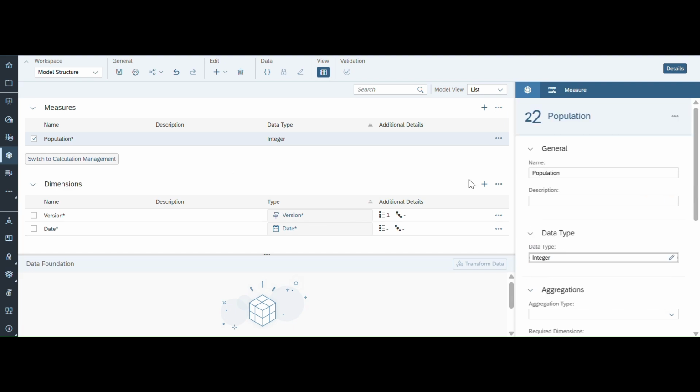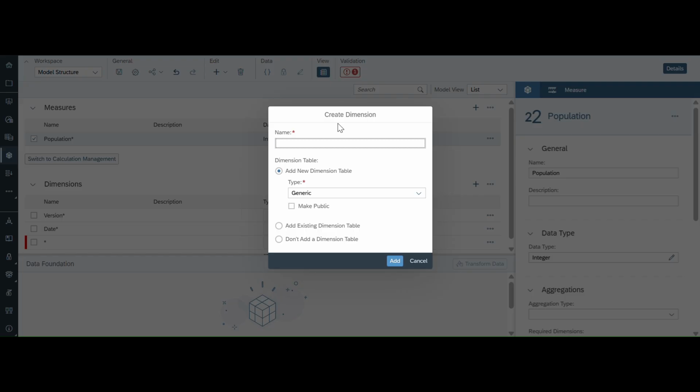Now I will click on this plus button under the dimensions menu. I want to create a new dimension. So when you click on this, a create dimension pop-up will open. Here you have to name that dimension. And there are three radio buttons as you can see. First is add new dimension table. You can create this private dimension here in this model. Here again you will select the different types and you will add that dimension into this model only with the first option.